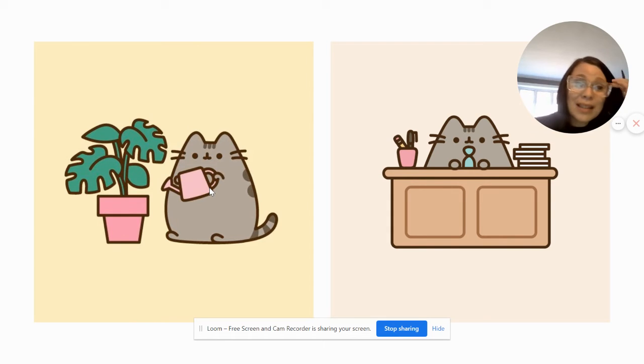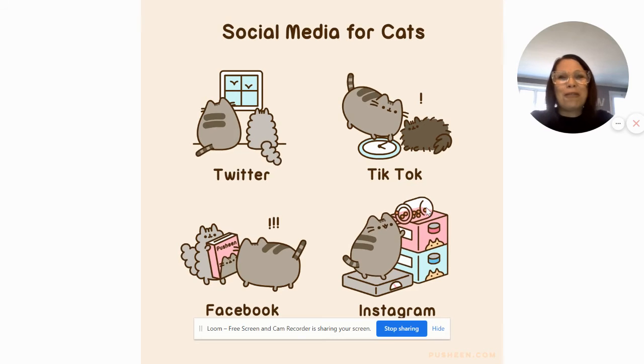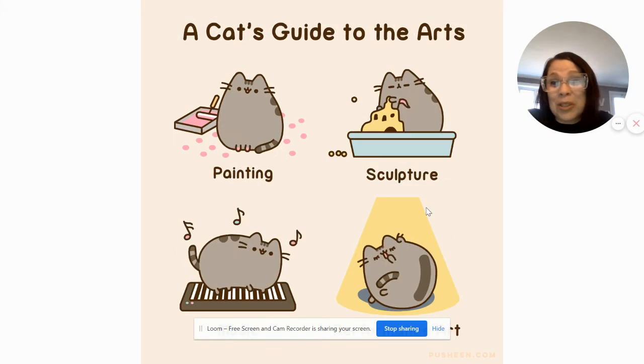So across all the different books, comic strips, and things on social media, here's Pusheen. Again, very basic in terms of the artwork and the character, but watering plants, at a desk, eating pizza, reading a book, things like that. From that, with your character, and having its friends or siblings, you get different scenarios and different things Pusheen could be doing. Here's A Cat's Guide to the Arts. I think this is hilarious, especially the sculpture one.